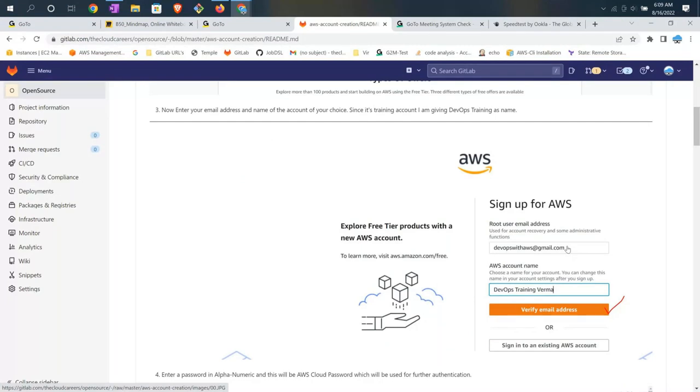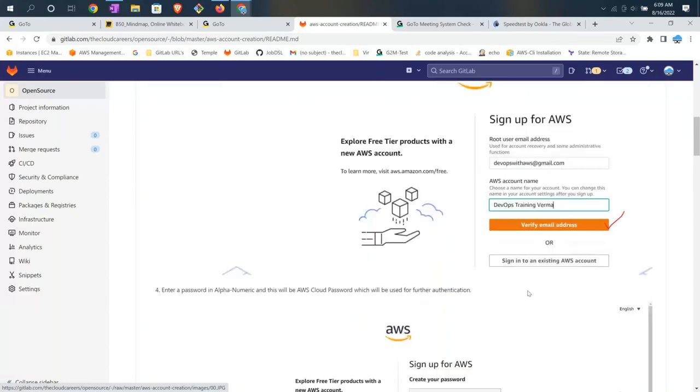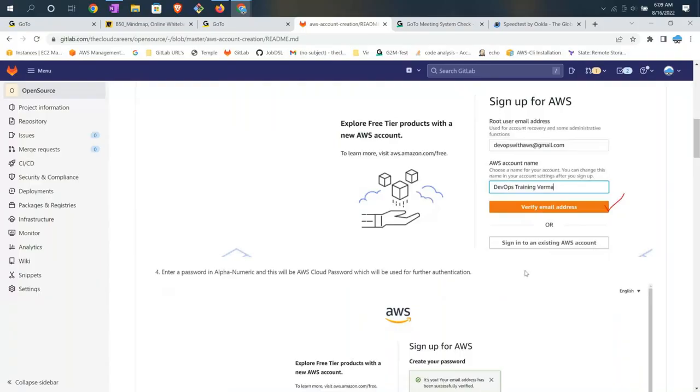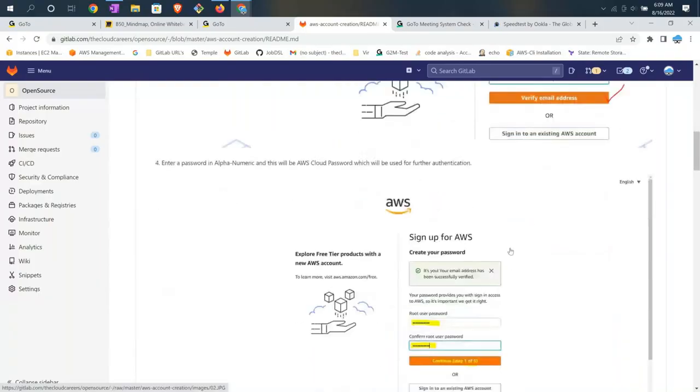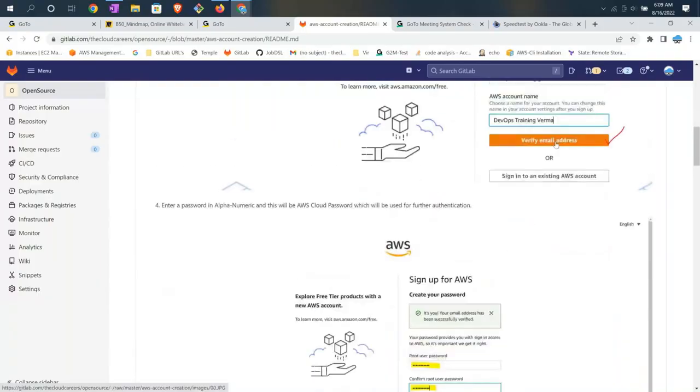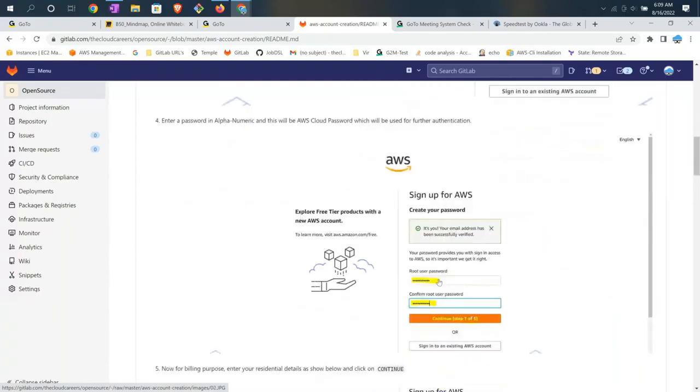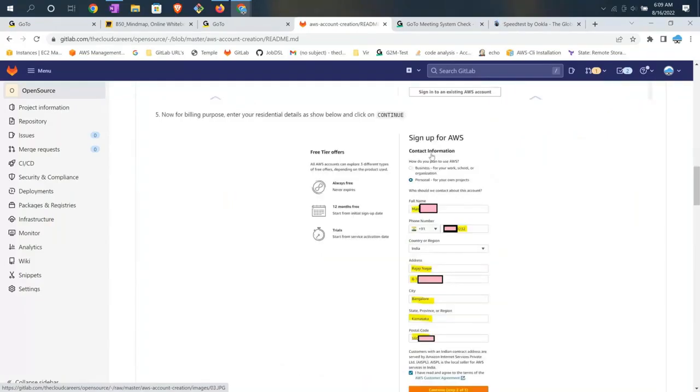So we need to enter that and then just give an account name. Since this is a training account, I have given it a training account name. Once you have given the account name, you need to verify your email address. You'll get an OTP in your email. You need to enter that, and then configure your password for your AWS account, and that will be the password you'll be using along with your email address. Done. Once it is done, you need to validate yourself with valid bank credentials.